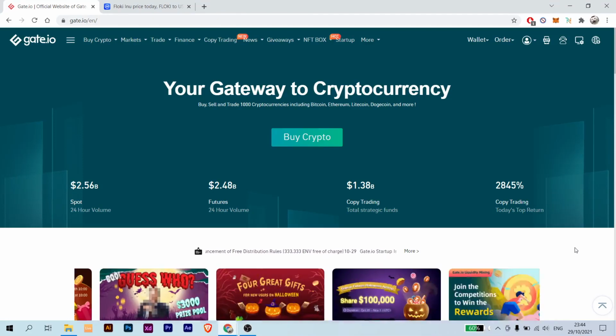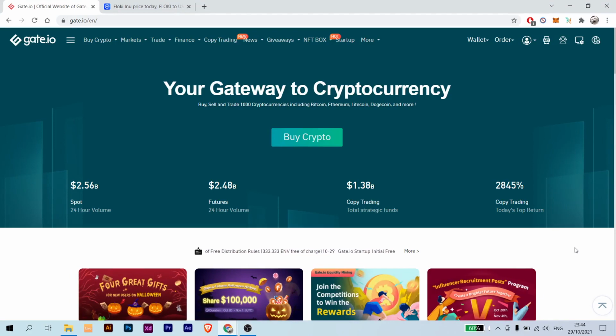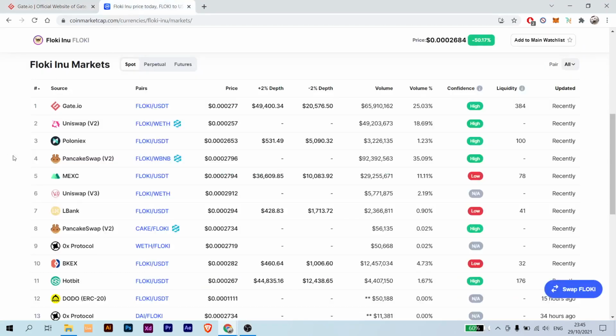In this video I'm going to show you how to buy Floki Inu with the lowest fees possible. If you go here, you'll see that it's listed on decentralized exchanges, but with decentralized exchanges you're using, for example, Ethereum or any other blockchain, and it has a higher gas fee. With that gas fee you could buy more of the coin that you want to buy, for example in this case Floki.